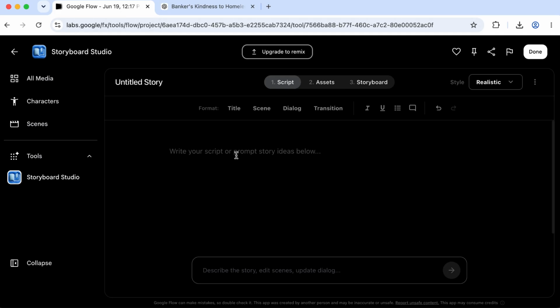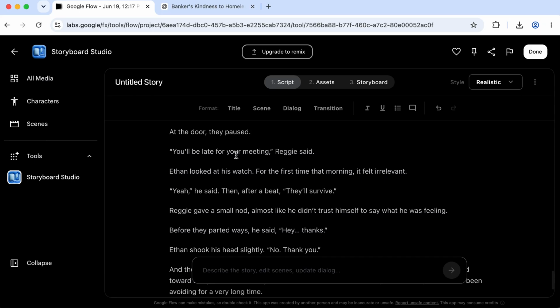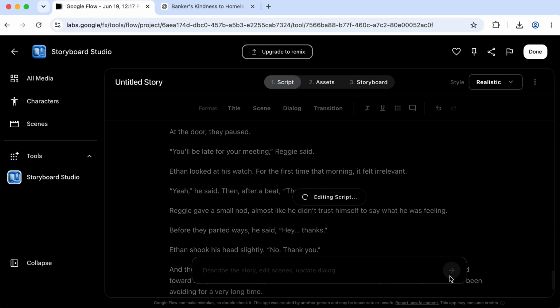Once you have your story, copy it and return to Storyboard Studio. Paste the story into the prompt box. Now add an instruction telling the AI exactly what you want. Something like, "Turn this story into a cinematic storyboard with multiple camera angles, emotional storytelling, detailed scene descriptions, natural dialogue, dramatic lighting, character actions, and professional movie pacing." Then click Generate. This is where things get really interesting.